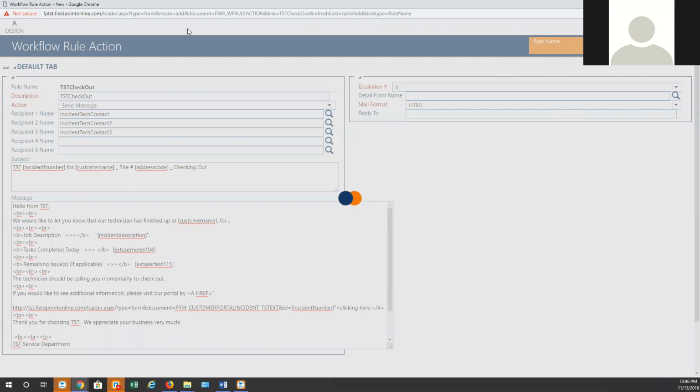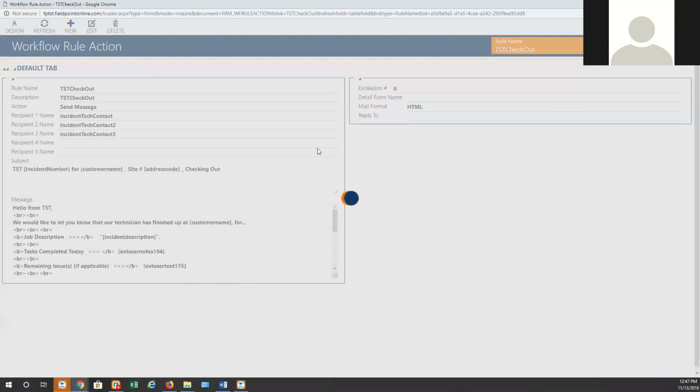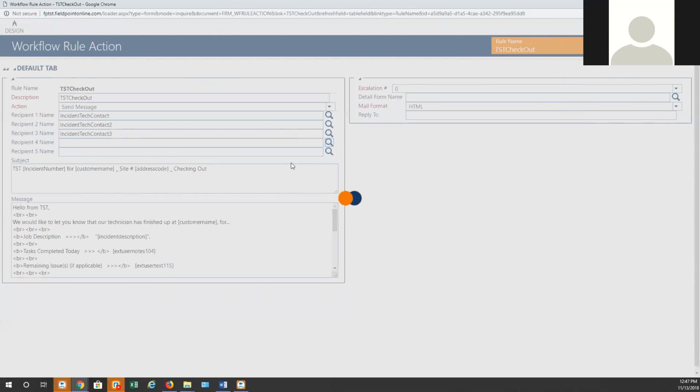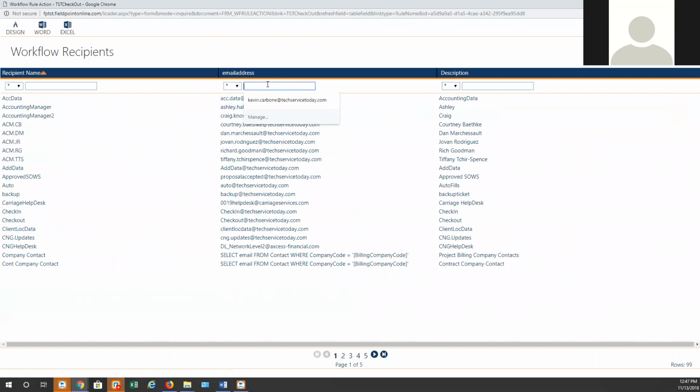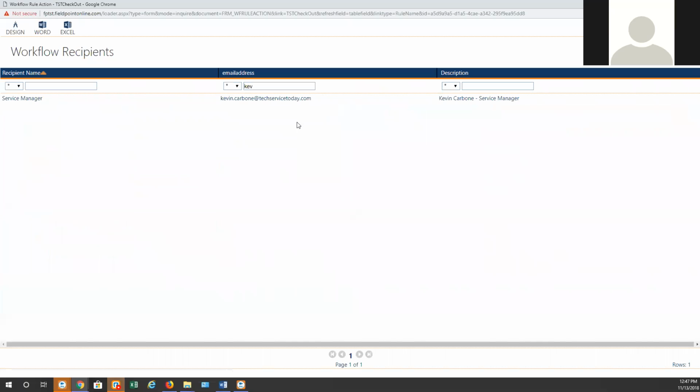I always recommend for the first couple of days, put your email here as one of the recipients. That way you can see all the messages coming through and make sure you like it. In order to do that, if you're not already set up as a recipient, in other words, if you go into the magnifying glass and you don't see yourself, then we need to add you as a recipient before we can do this next part. So let's pretend my email wasn't there.